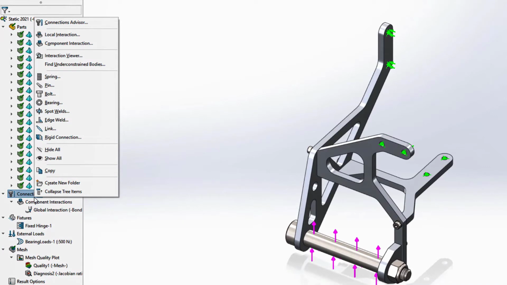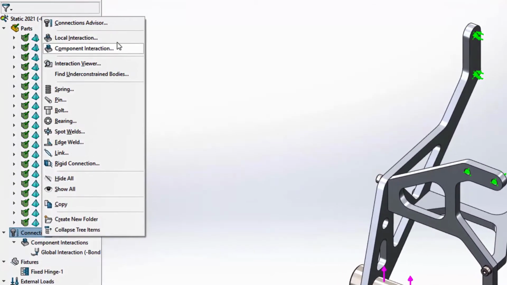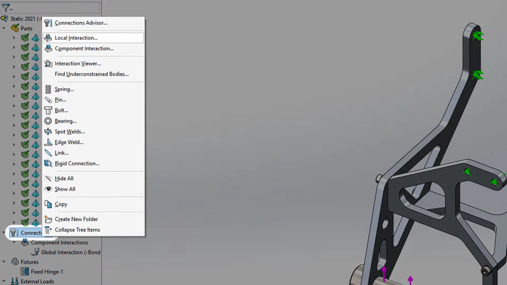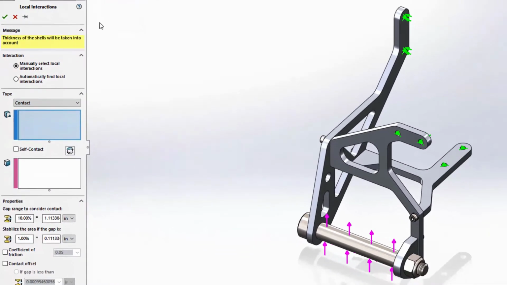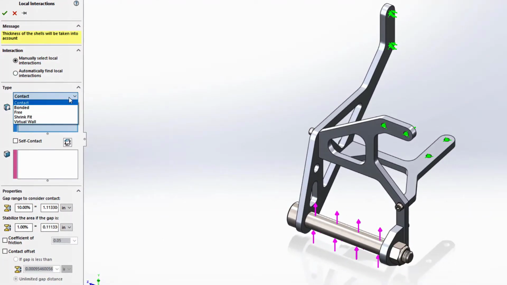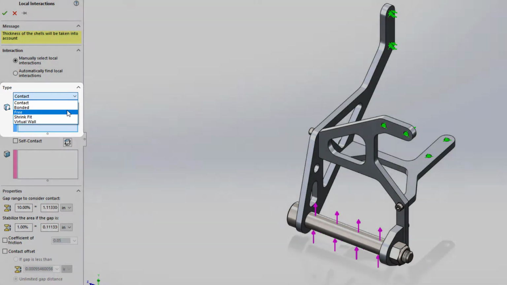Finally, if you're a user of simulation in the past, you're going to notice that the terminology in simulation has been updated in 2021 just to reflect more of the industry standard terminology that other software use. That way we're all kind of working off the same sheet of music, as it were, when we're speaking to other people in the simulation field.